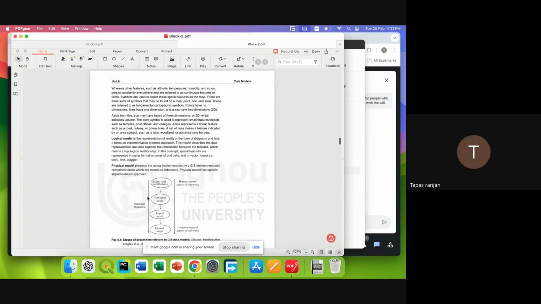What is the concept and definition of a data model? So in GIS, a data model is basically a structured way to represent real world geographic features in a digital format. It defines how spatial data is stored, organized, and how it is manipulated within a GIS system. A GIS data model serves mainly two purposes. One is representation and another one is analysis.